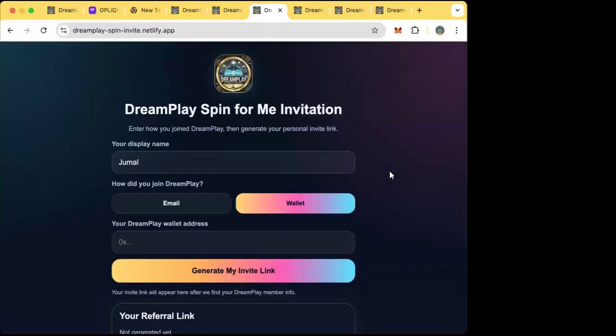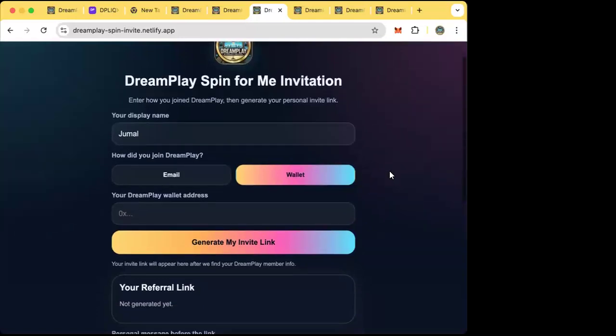All right, so I'm going to show how to use the app. You come in here, you put your name in, you load the app. This one's the Spin Invite app.